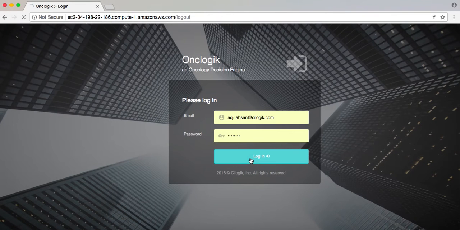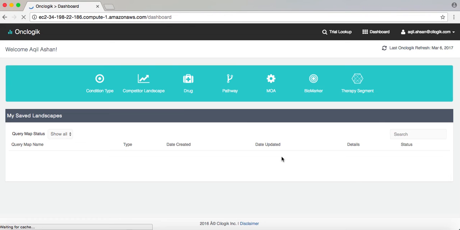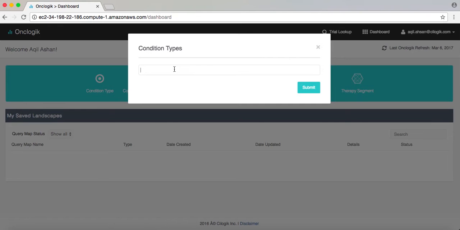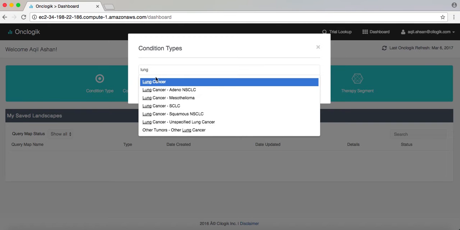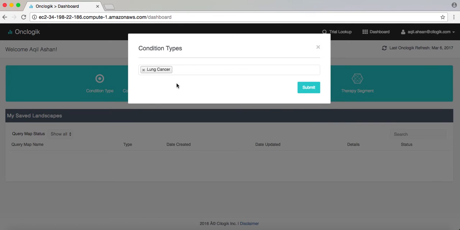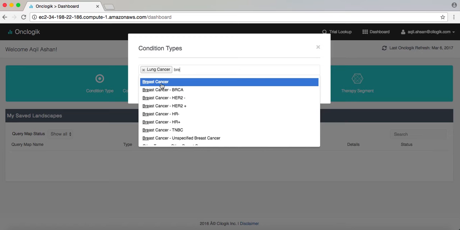Let's do a quick overview of Oncologic, where you can quickly create strategic views for oncology data. These maps can be created by tumor type, therapy segment, drug and many more. In this case we will use tumor type. You can enter multiple selections for any query map.